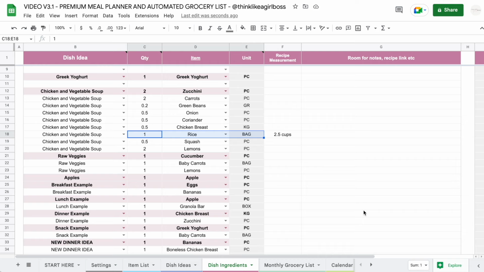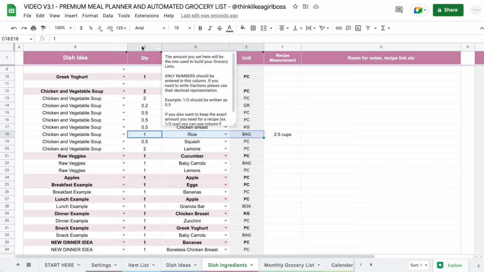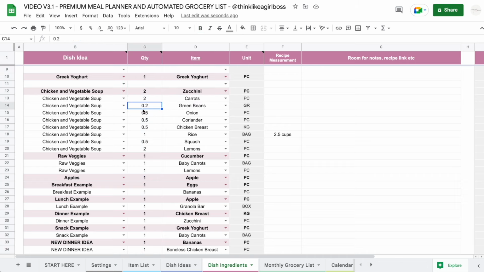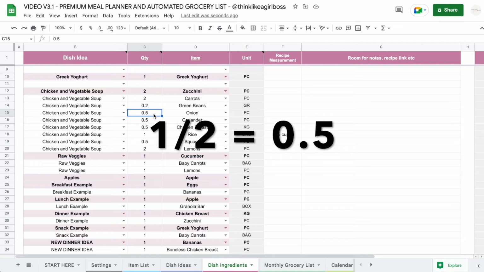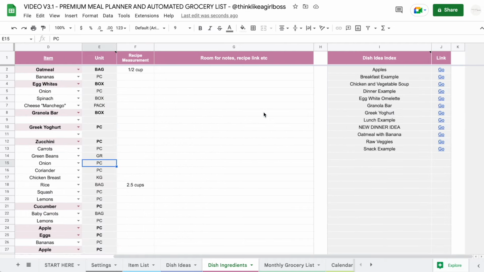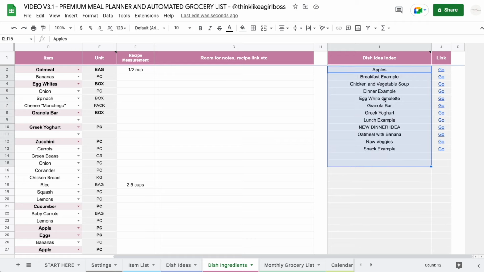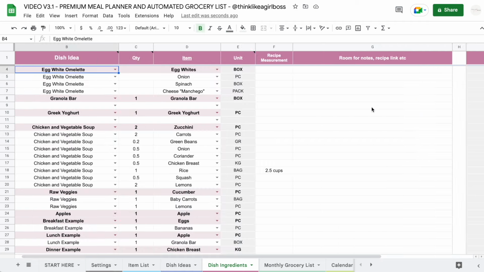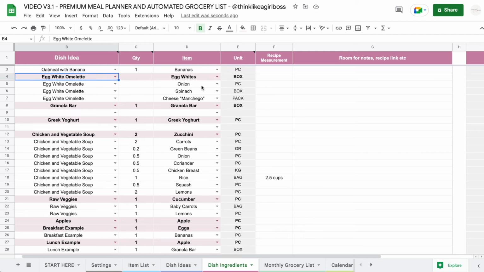And second most important thing to remember is you should only add numbers in this quantity area. So if a recipe calls for half of something, you should add it as a decimal, and you should never have text in here. And then if you scroll to the right, you're gonna find this index that is going to order everything alphabetically, and you can also click in here and you're going to be able to jump into the very first ingredient of that corresponding dish idea.